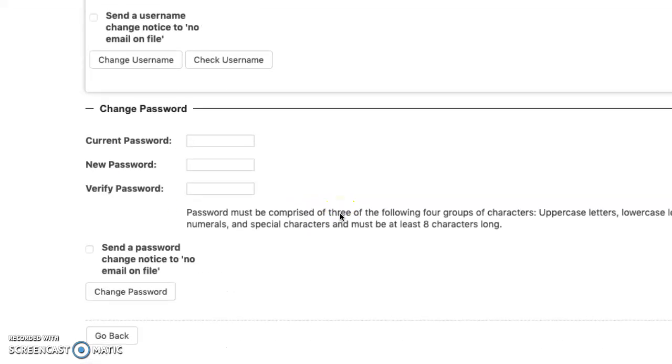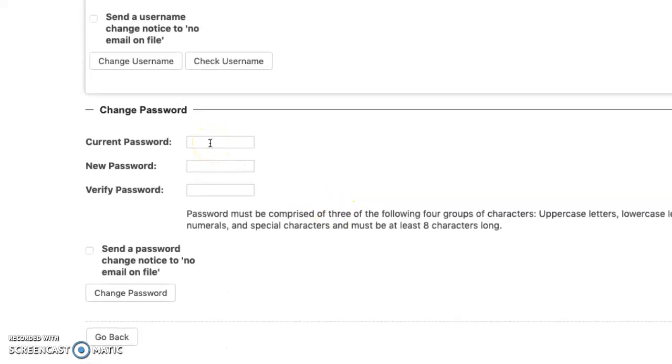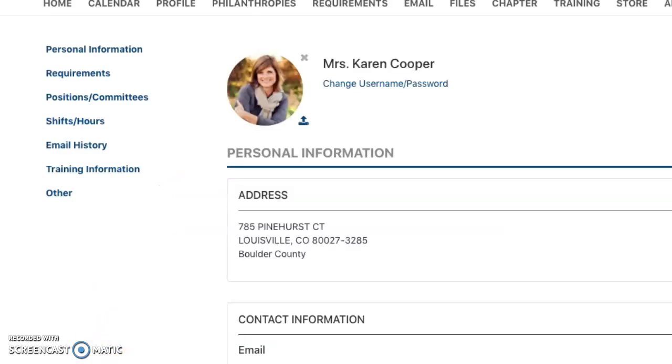And for your password, you'll put your current password that you got into the portal with, and then just update your password by making up a new one and then verifying, and then click change. And that's all you need to do to change your password.